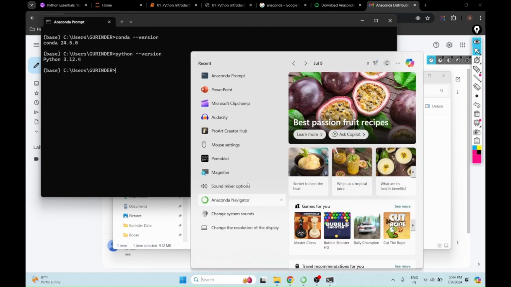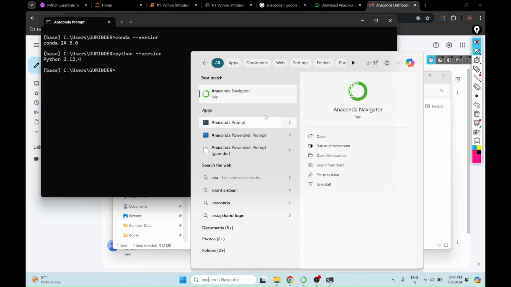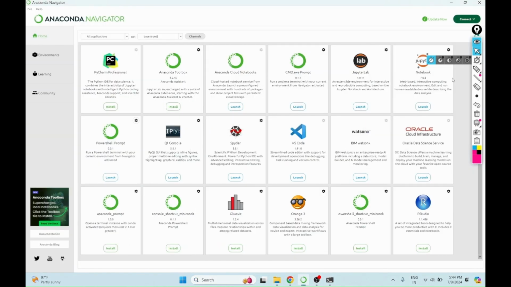The next thing which we need to verify is Anaconda Navigator. Click on this, you will see something like this. This application is already running on my machine. You will see all these applications by default there. Some are already installed, so you need to click on the launch button. Some are not installed, and you need to install them if you want to use them.